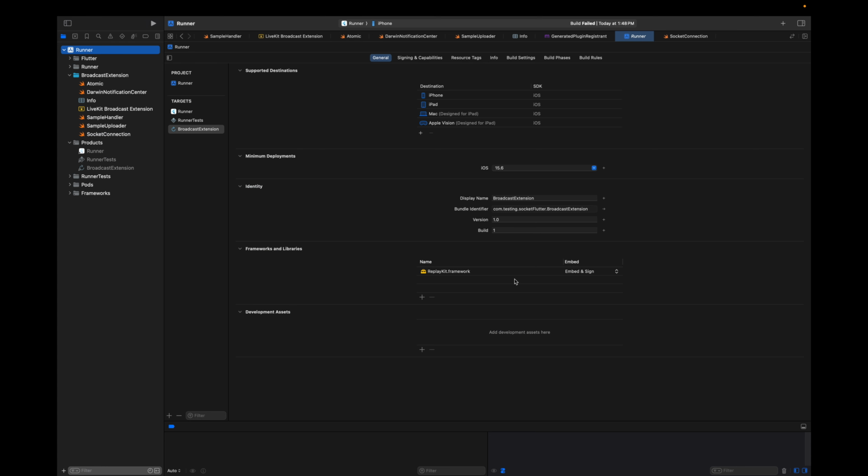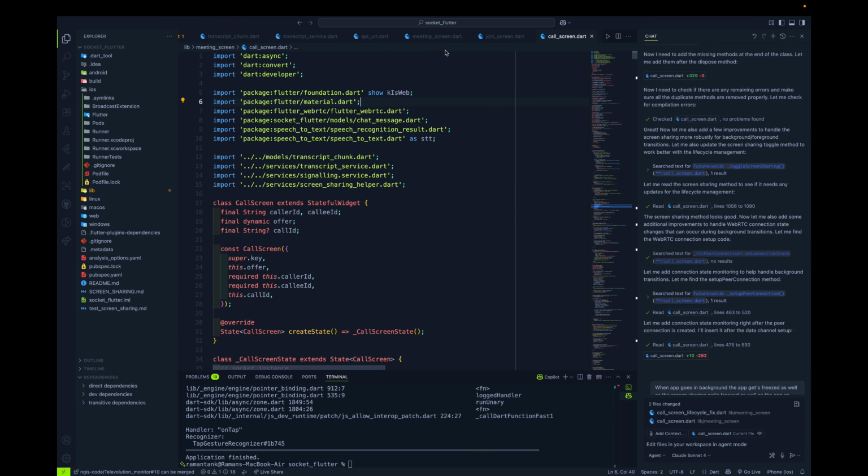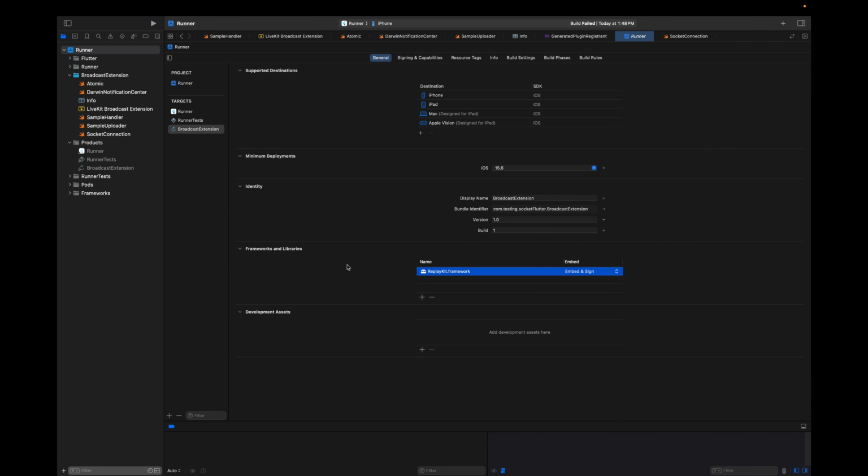As well as that, you have to add the ReplayKit framework, which will automatically be added. Right now the default is Do Not Embed, but you have to set it to Embed & Sign. There would be one warning about a thin binary. You can Google how to solve the thin binary issue. Okay, I think you would not get the thin binary error.